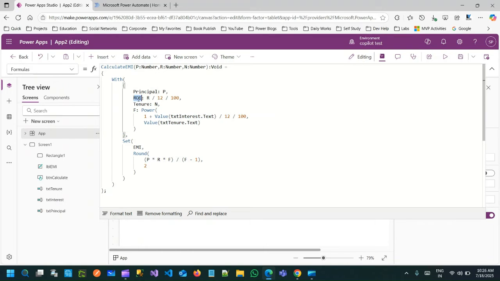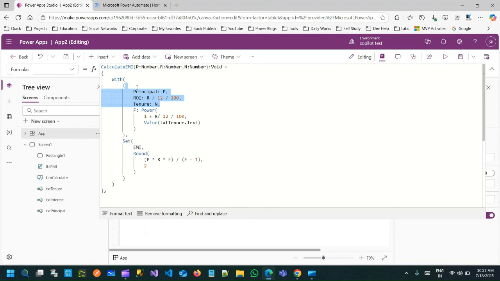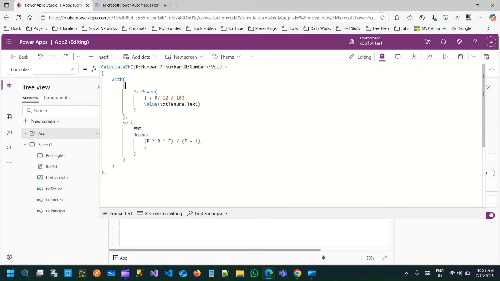So principal, rate of interest, and tenure, and F. And here I am using the power of 1 plus the interest rate value. You can pass the interest rate ROI here. This is a calculation of EMI, or you can directly use R. You may not use this one actually. It is not required because PRN is already passed here. I'm just defining an F here to calculate its sub calculation.